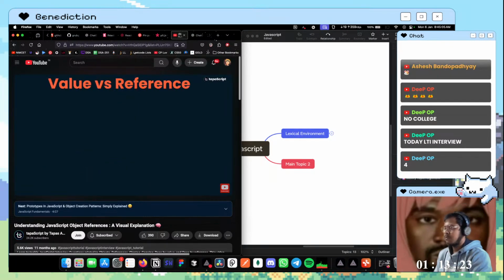That's it, primitive versus non-primitive. Now, as we have the idea about primitive versus non-primitive, the next idea we are going to take up is value versus reference. So this is another thing.